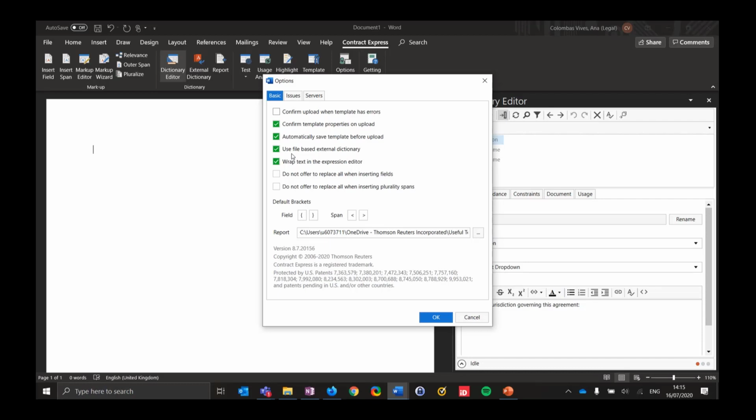I would recommend always using the file-based external dictionary if you're the main or only person working on that dictionary, just because it saves you a little bit of time. Bear in mind that if you are using external dictionaries as like a master document, every time you make a change that you want to reflect in one of your subtemplates or something like that, you have to upload or save in the server that version of the template that you've changed in order to see those changes.